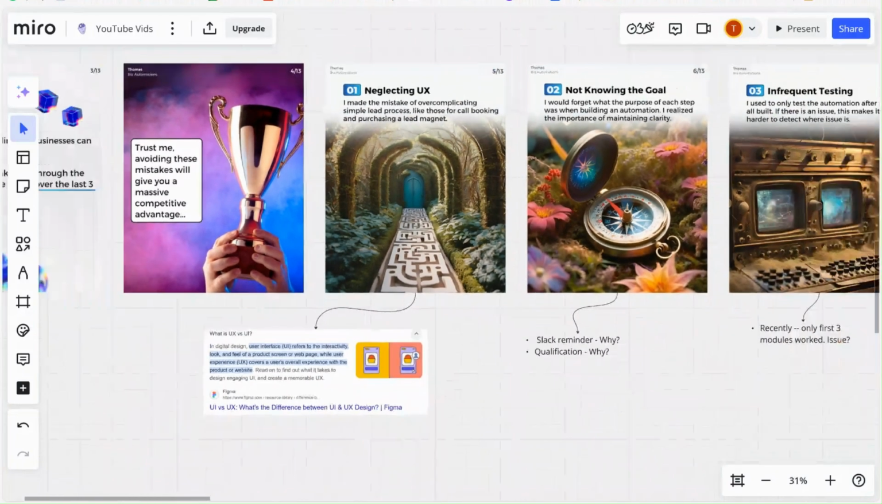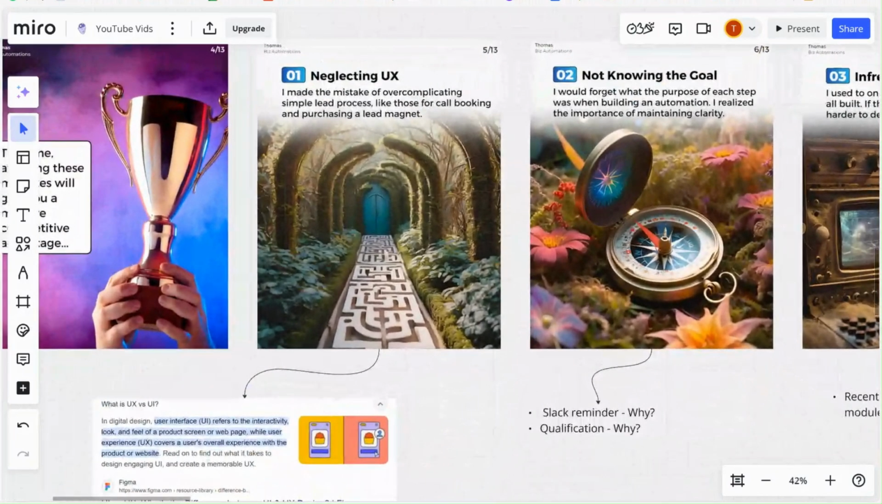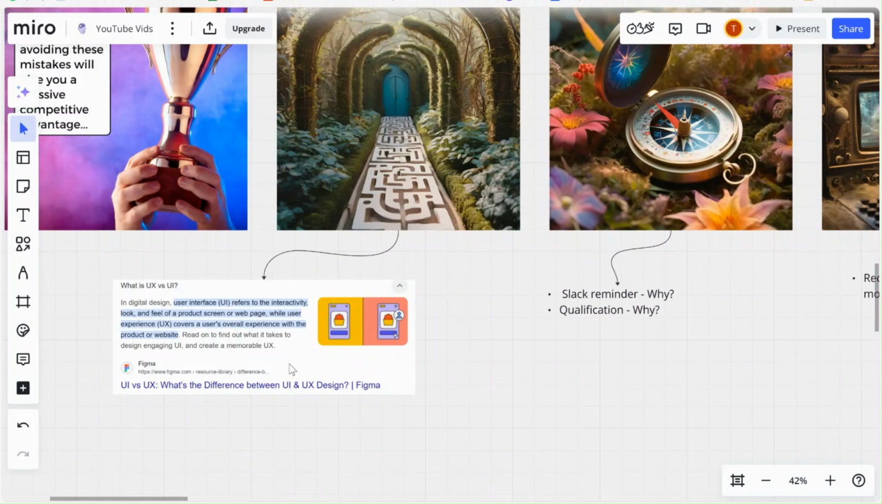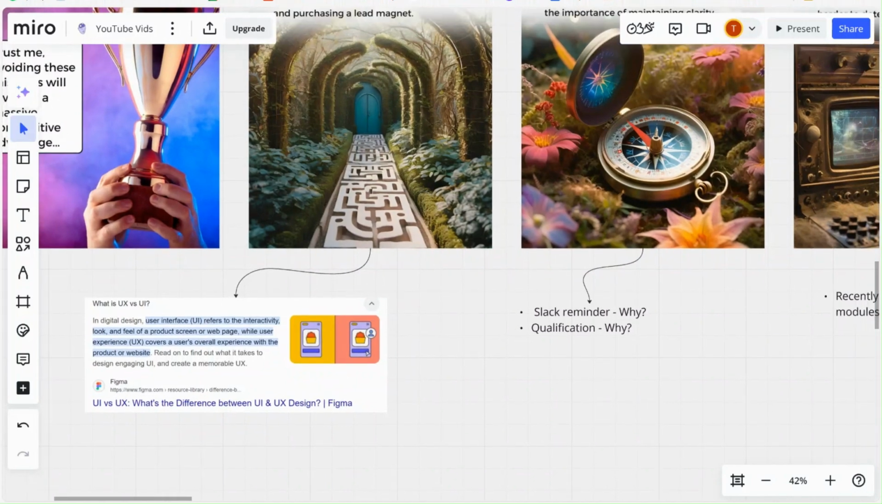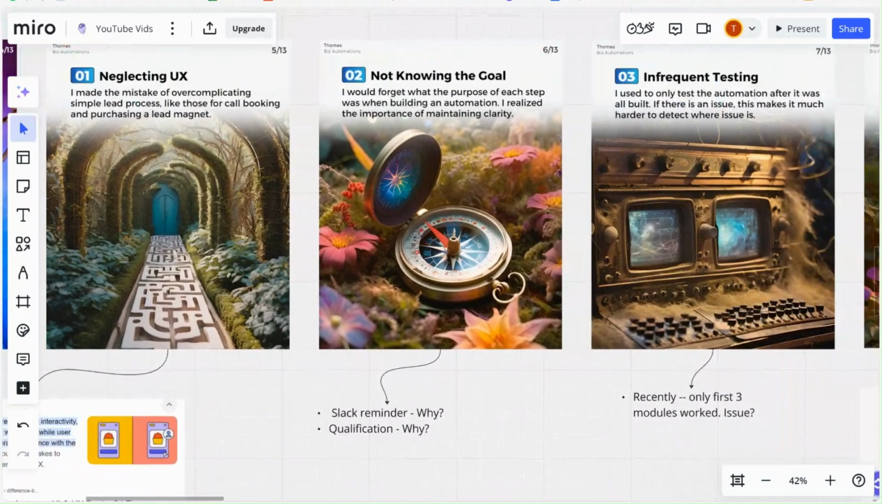Same for purchasing a lead magnet. You want to keep the user experience of the client as simple as possible. Obviously, this is UX UI design, but you can apply a similar concept to automations in the customer journey. Secondly, you have not knowing the goal.